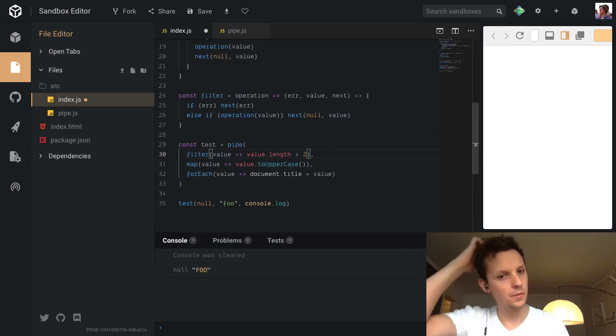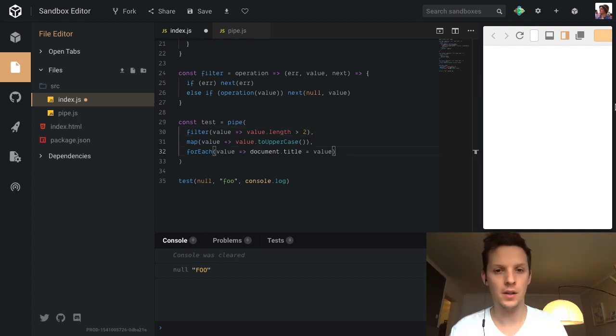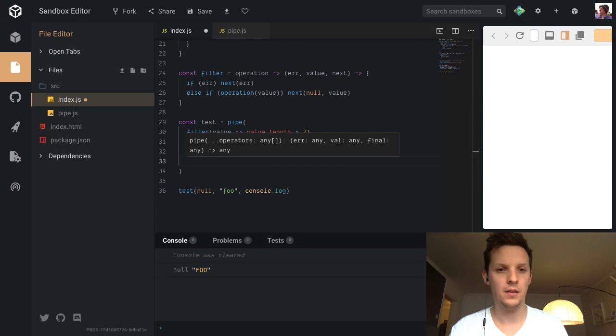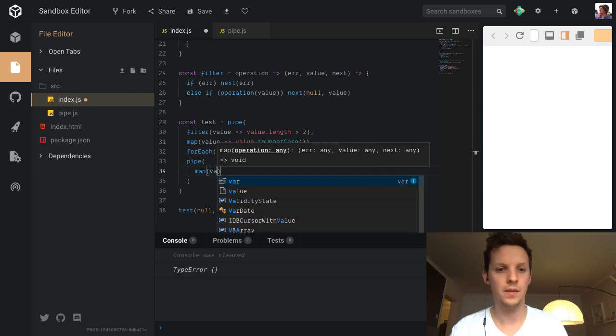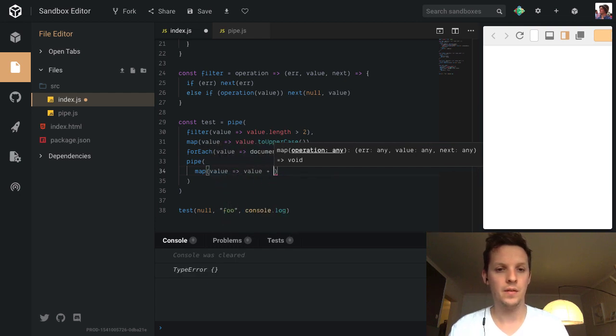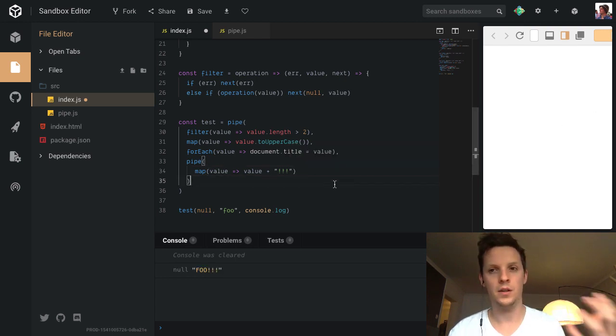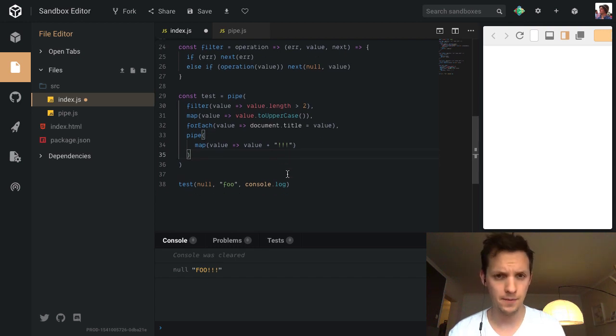Okay, so let's see here. We can say pipe, and then we can map, and we can do, let's see, value. Now we get that, so we can just compose pipes together like this.